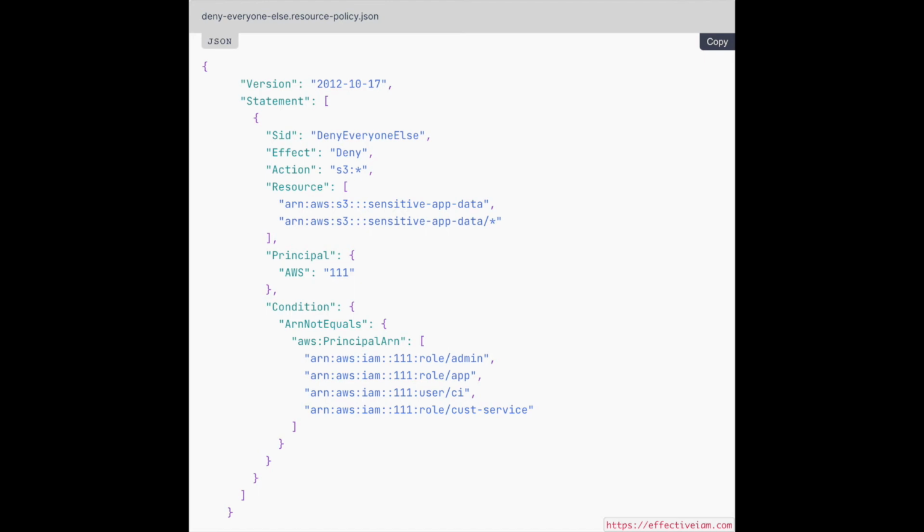This statement narrows the scope of who can access the bucket to these four principals, no matter what their identity policies allow. Remember, explicit deny takes precedence over explicit allow in AWS IAM. We also want to enforce the organization's encryption policy.